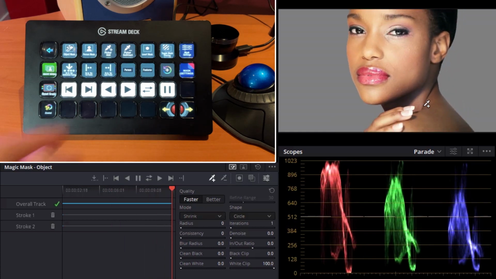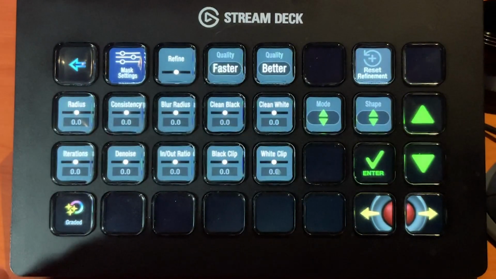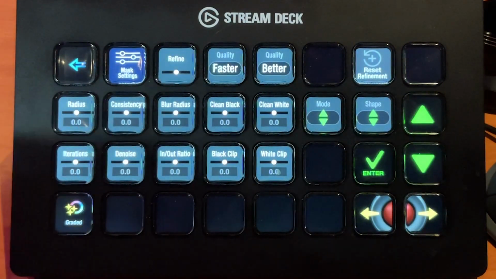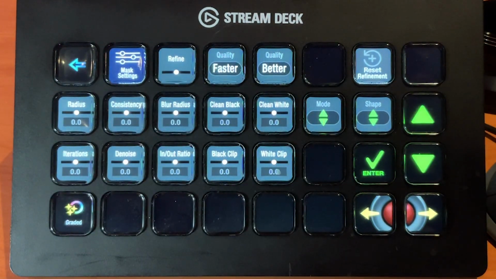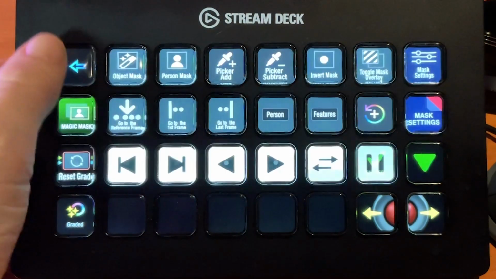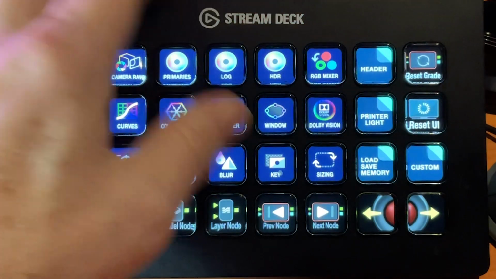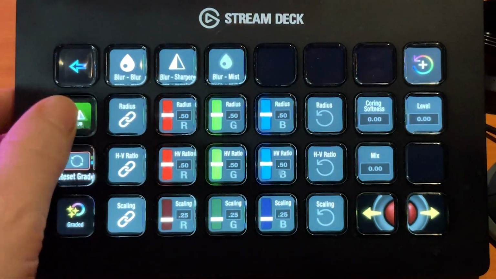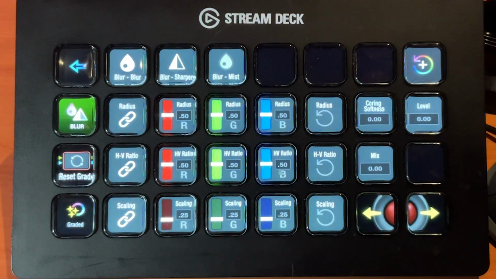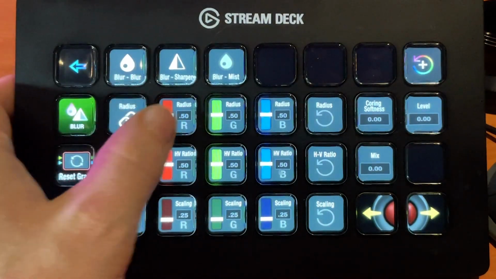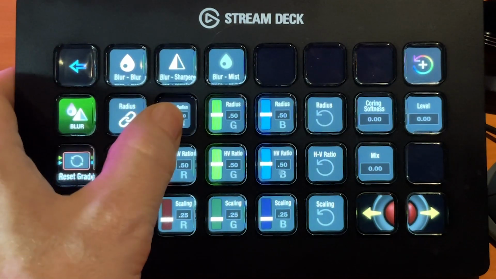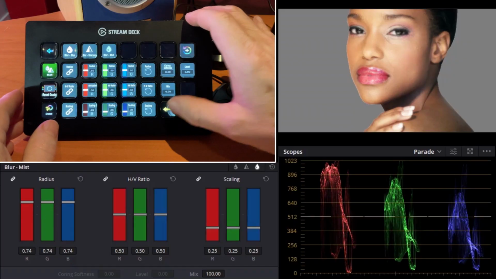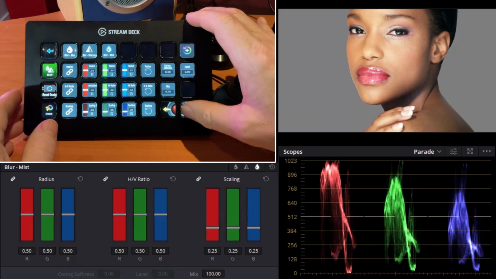Once the tracking is done, you can get in and you can control, click Mask Settings, and you have control over denoise, blur radius, clean your blacks, etc. Now we're going to go into blur here, and clicking on the blur for the color pane, we can immediately start applying some blurs and adjusting our radius here. We can increase the amount of blur on our subject.